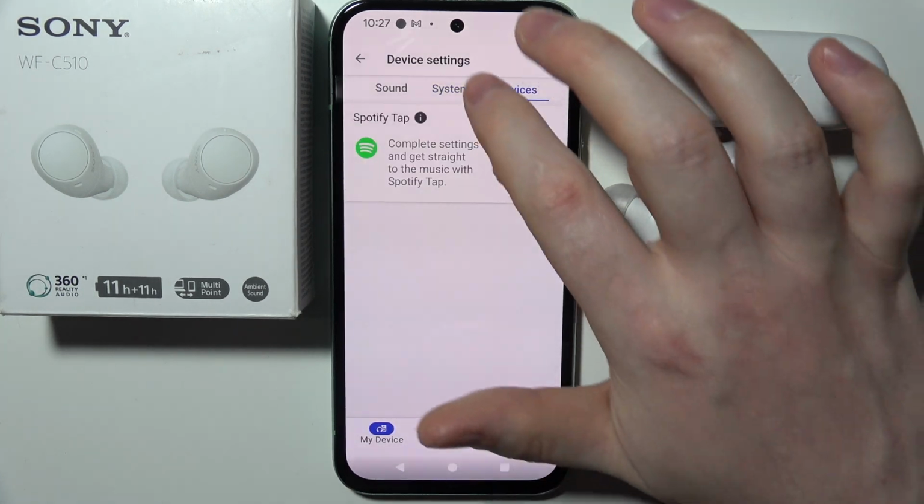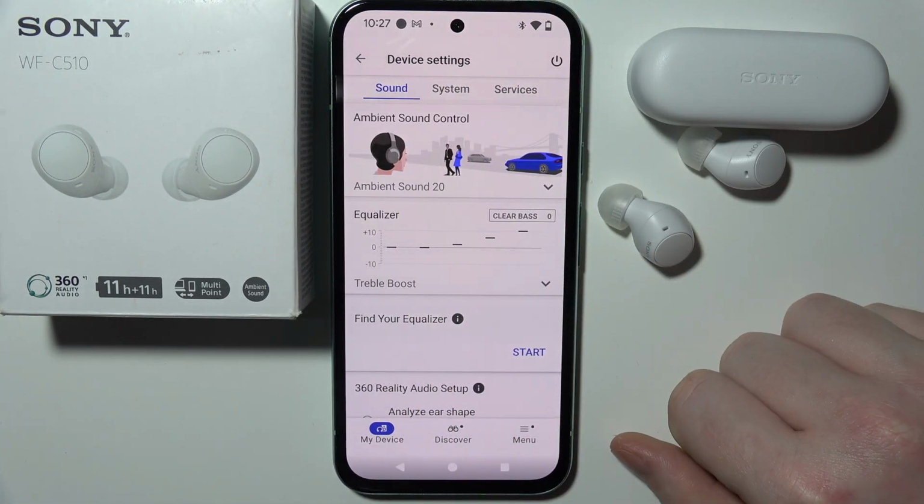And honestly, that would be all of the cool features I found for those earbuds.